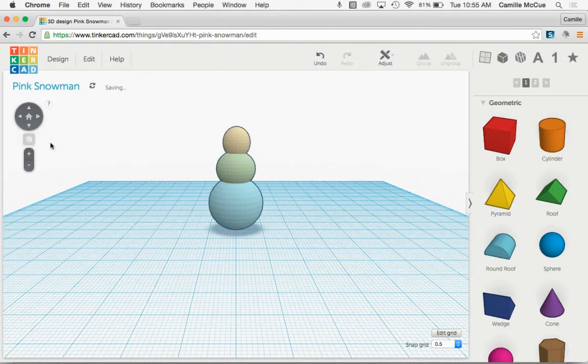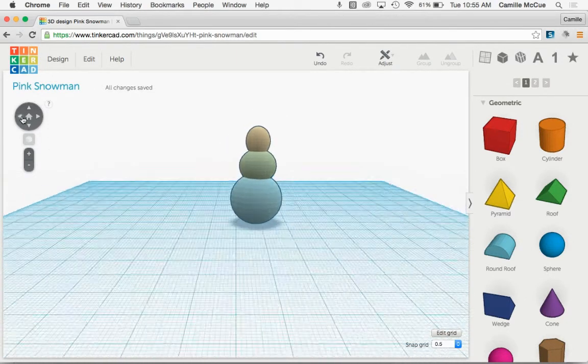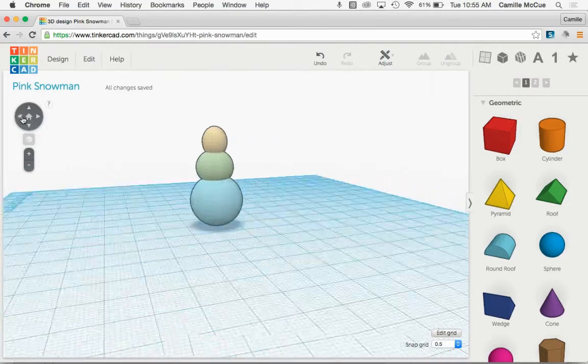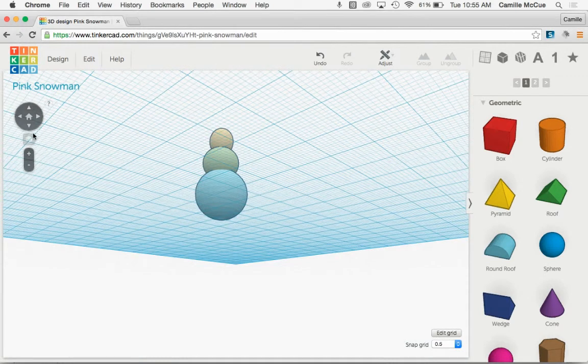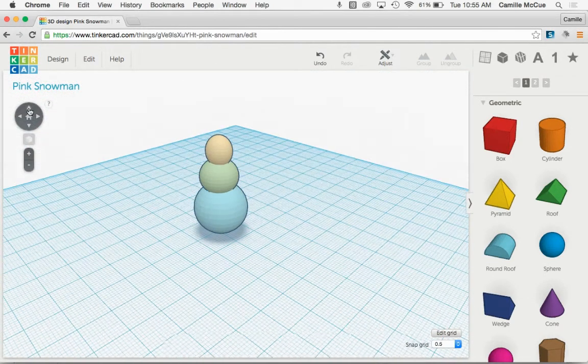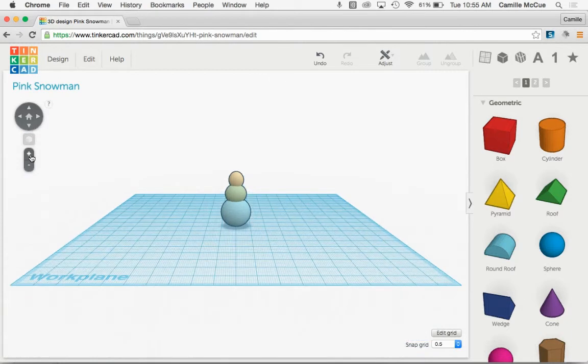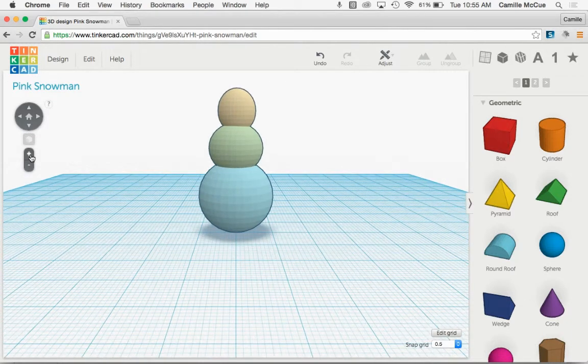There we go. Now let's rotate around. Make sure that I don't have things out of alignment side to side. Looks pretty good. You can look at it from underneath and above. Hit the home position. There's my snowman. Zoom in, and there he is.